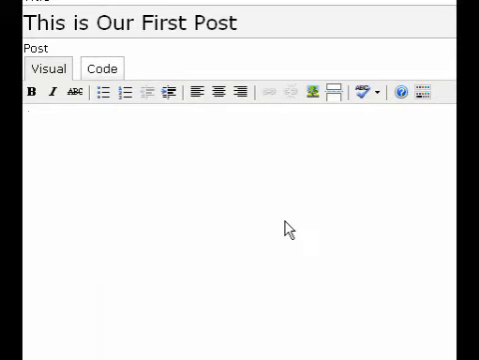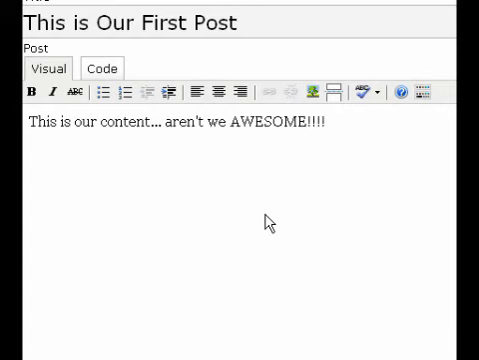This is what's called a WYSIWYG Editor. Just stands for what you see is what you get, and usually that's the case. So we'll say this is our content. Aren't we awesome? Yes, we are. Okay. So, several options in our WYSIWYG editor.